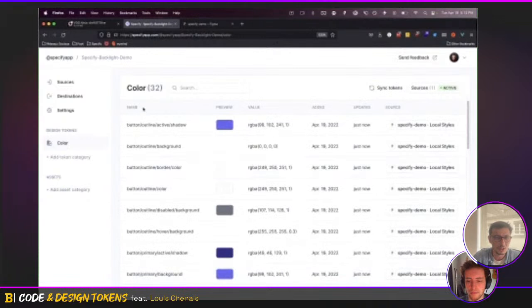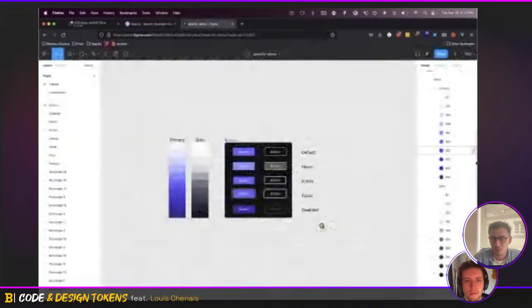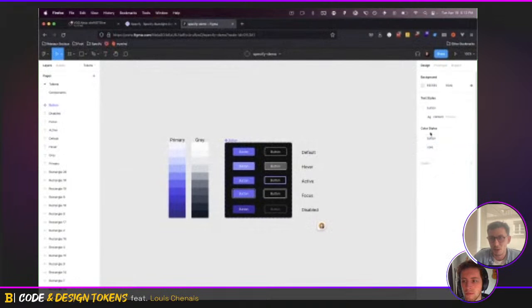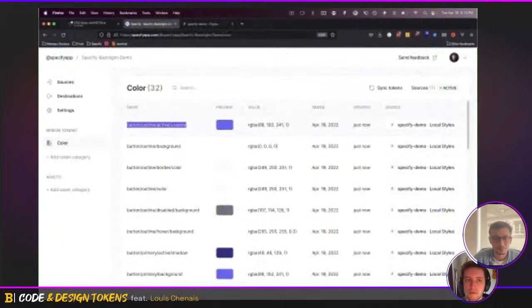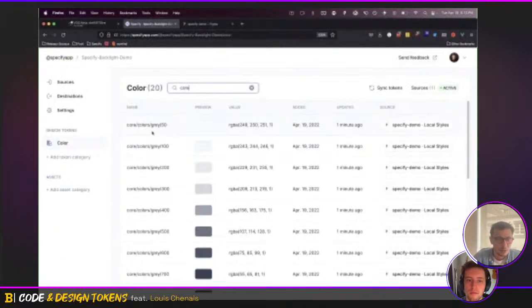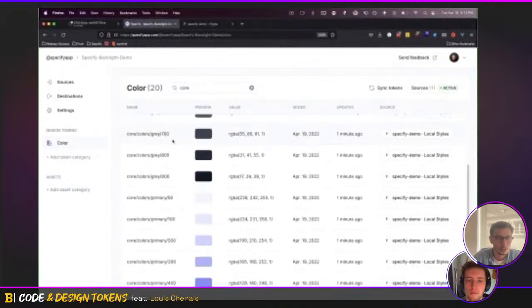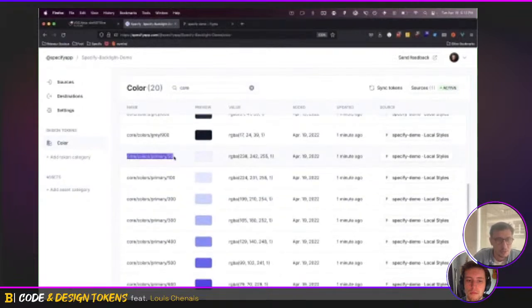So as you can see here, you have colors named after the structure you've created inside Figma. So if I go back to our color stars, we have a core folder, and then we have a colors folder, and then we have two child folders, which are primary and gray. And so, for instance, the first color here, 50, will be named color/colors/primary/50. Like here, color/colors/gray/50. No, sorry, this one, exactly.